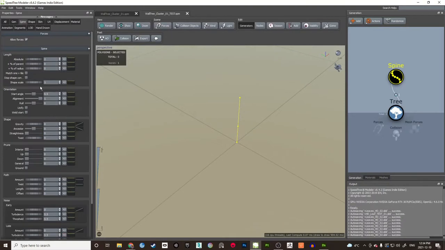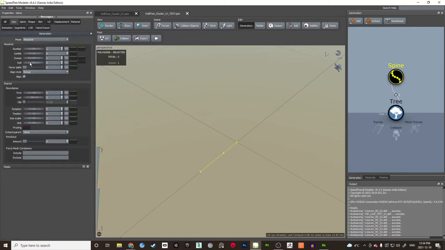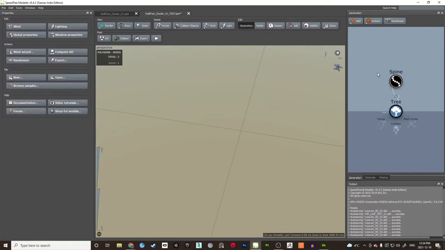So go into spine and change start angle to 0, and go to the general tab and rotate it like that to minus 0.25. So now it is facing that way. Now we'll start adding the leaf geometry.